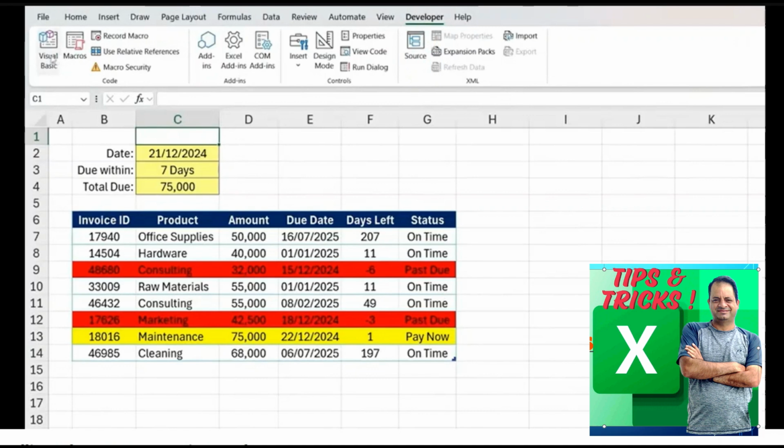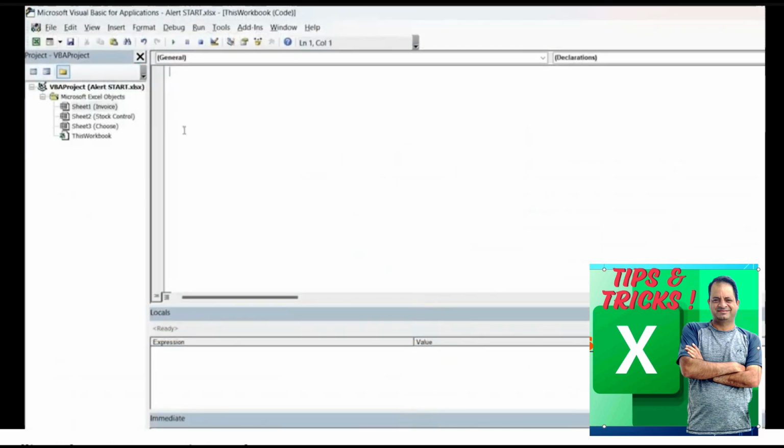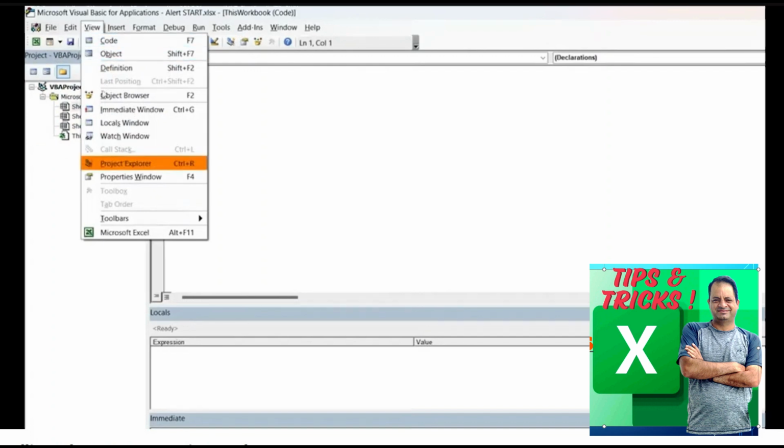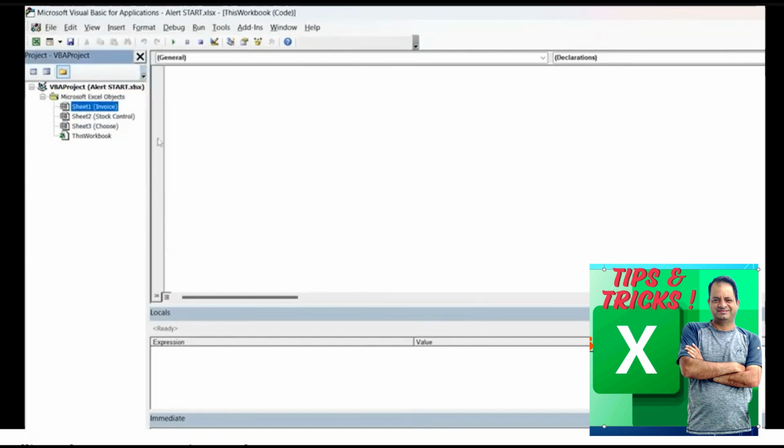When you do, you should see a page like this one, and you need to have this left-hand side open: Project VBA project. And click on Project Explorer.